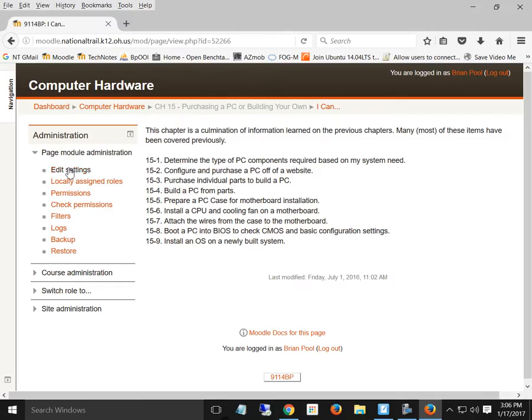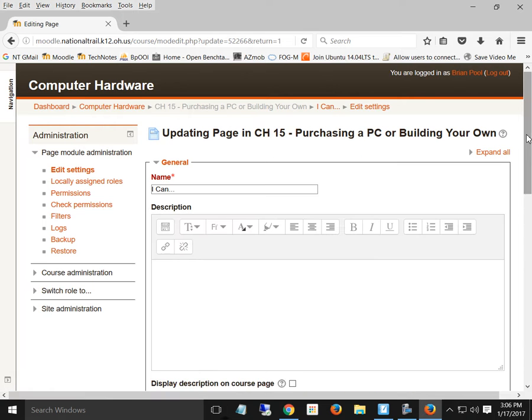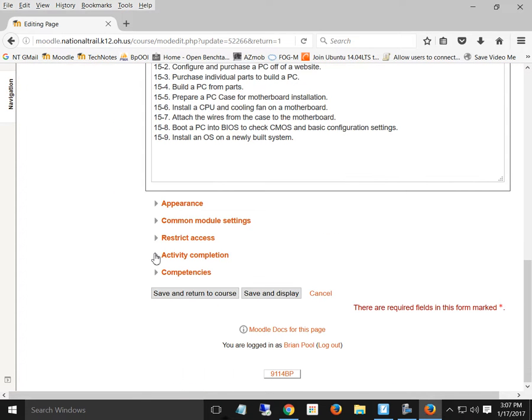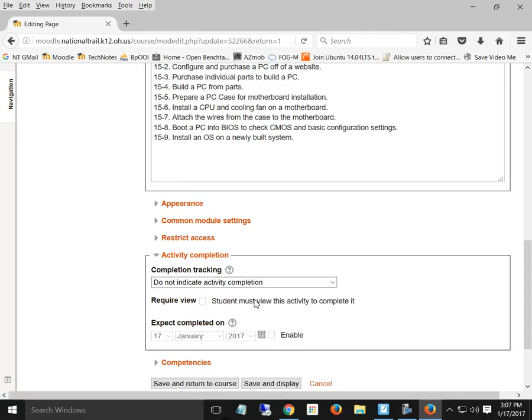So I can go to Edit Settings now, and this again is just a page. There's no assignment, there's no gradebook item, there's nothing connected to it, but I can now track whether they actually went and read those things. So I go to Edit Settings, and down here, one of the things that showed up because I turned activity completion on is activity completion. When I click on that, it says by default do not indicate completion, but I have options now.